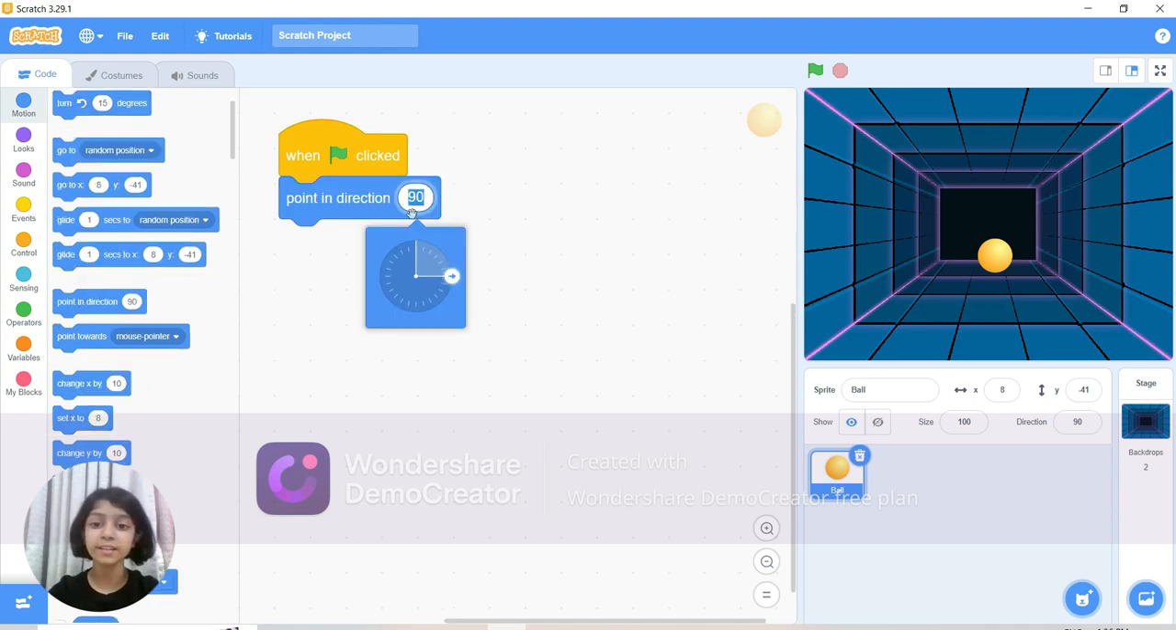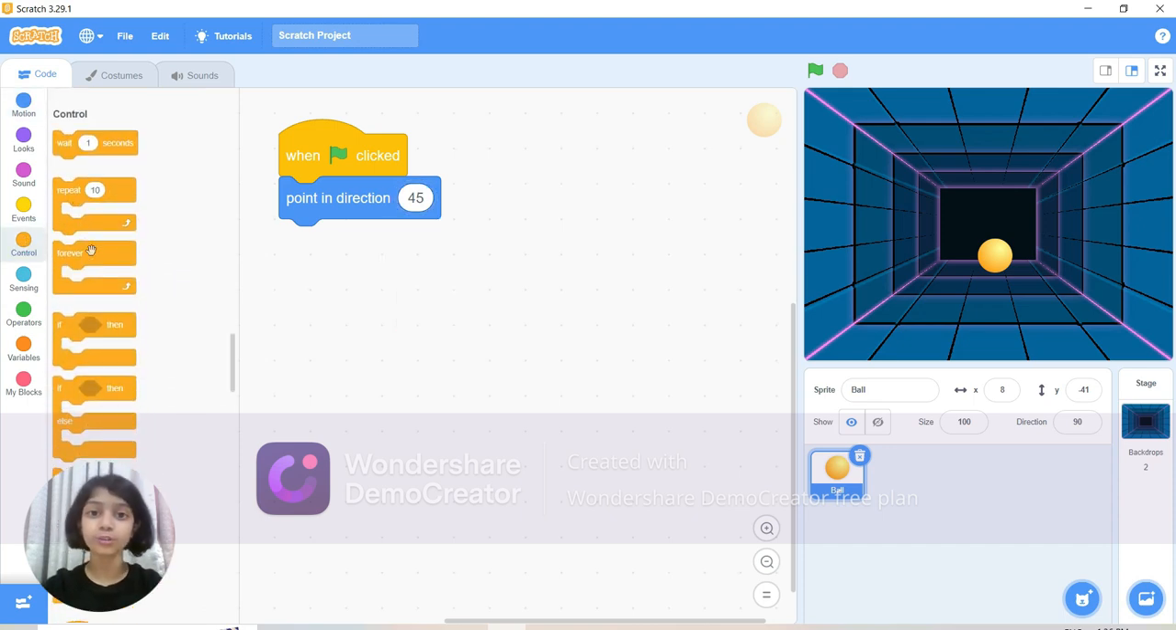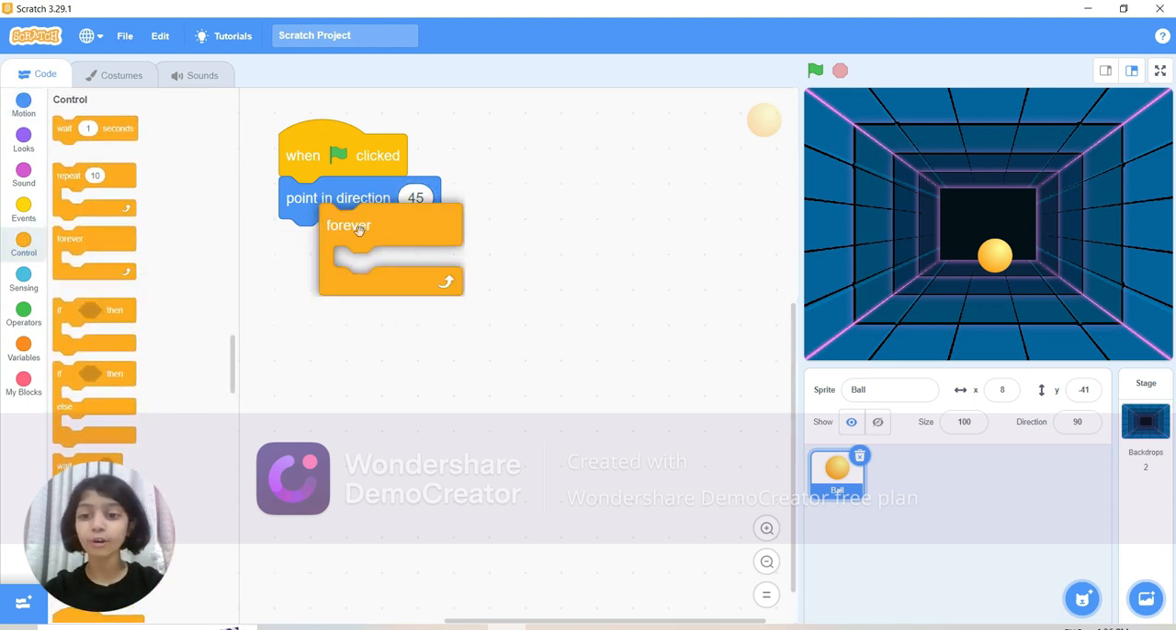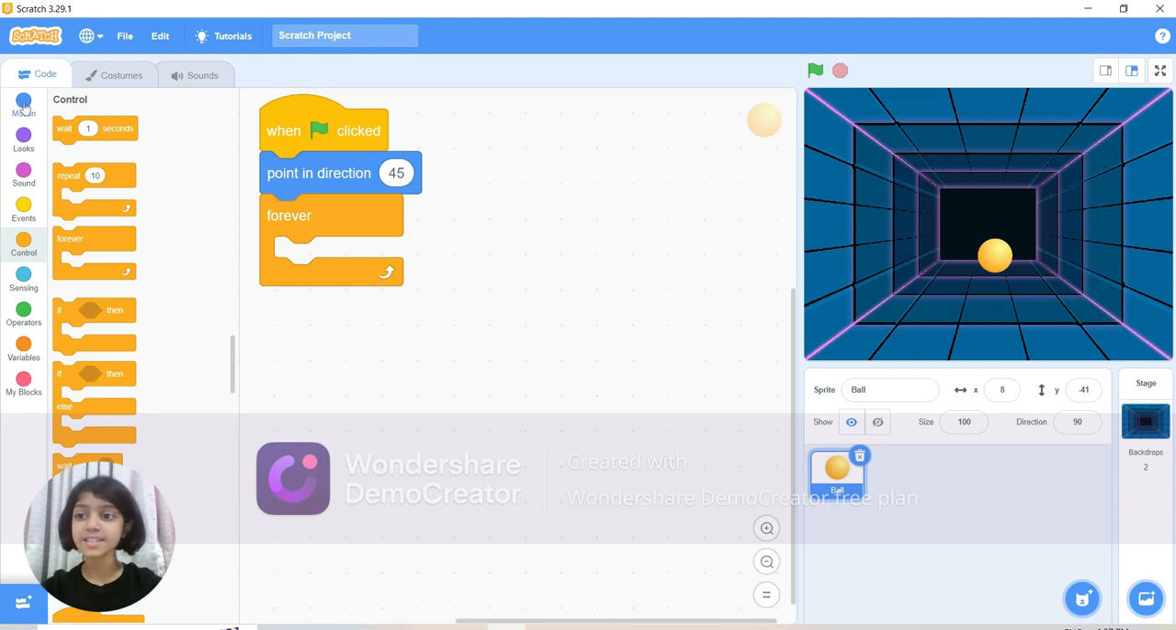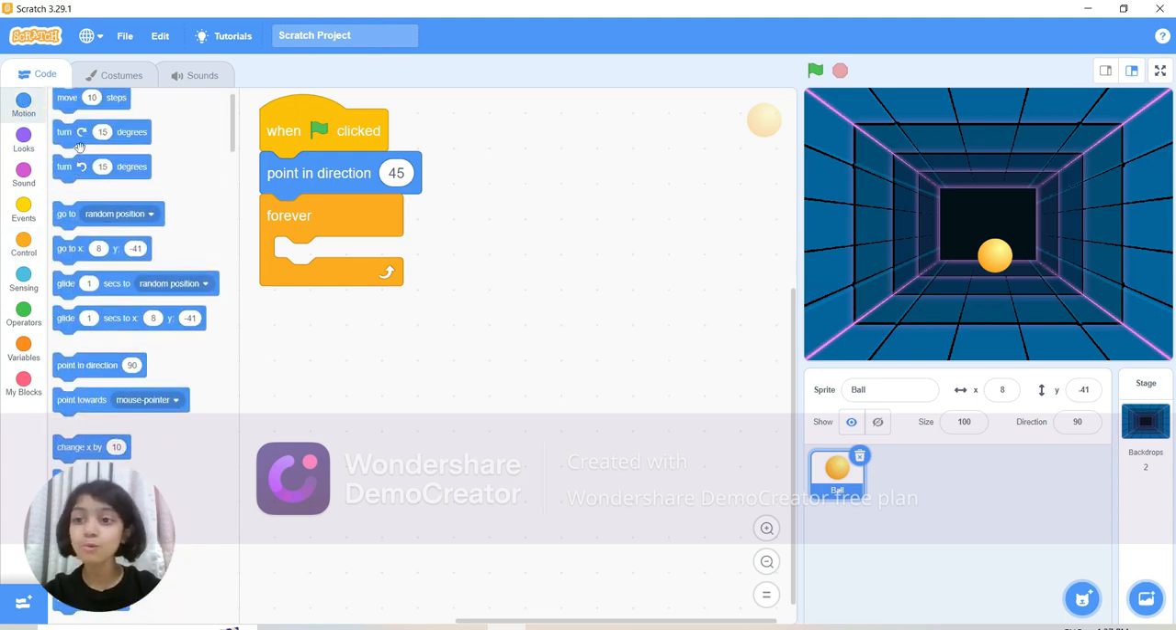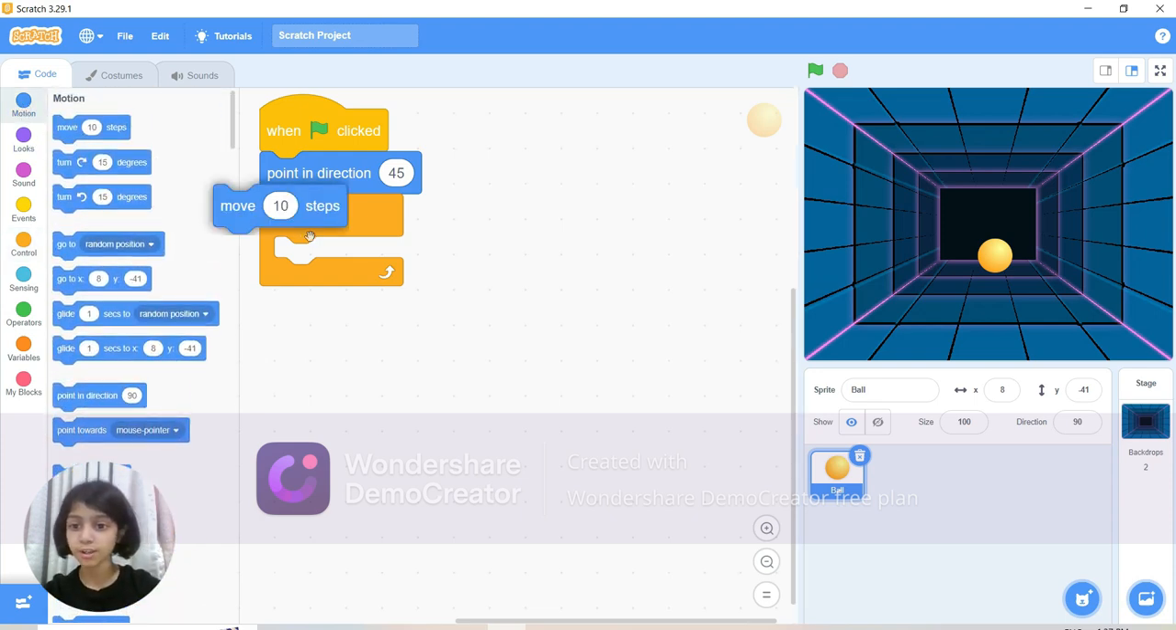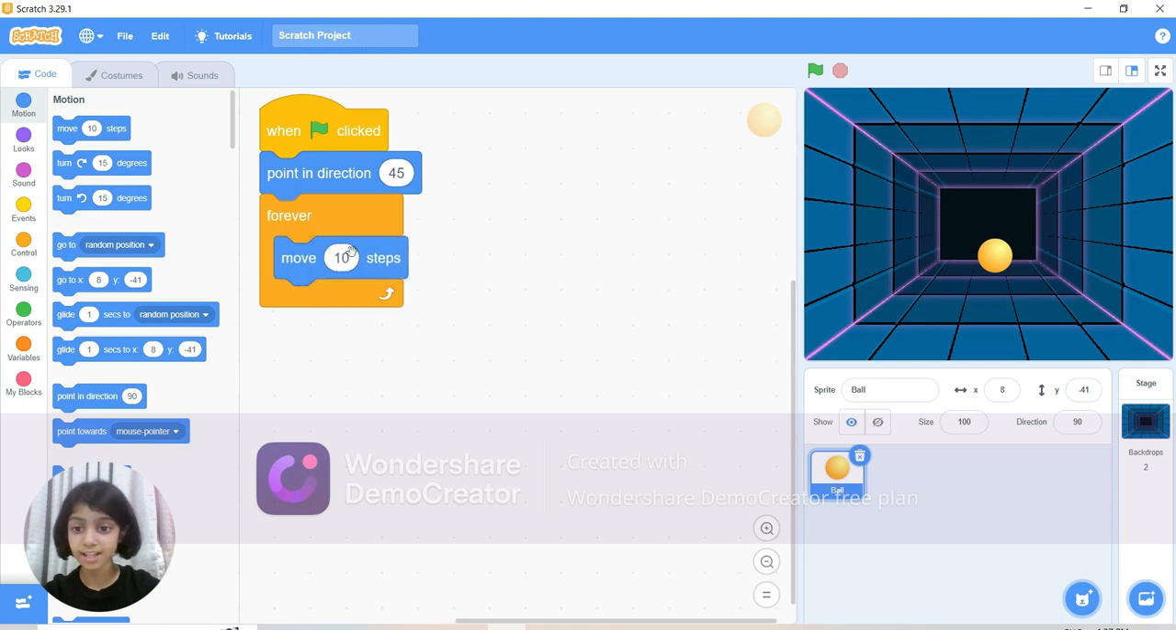Now when you click on it, you will see a clock. You can even move the arrow of the clock. I'm gonna make it 45. 45 is like top right. Now we have to go to the control section and take the forever loop. Inside the loop, let's take move 15 steps. So instead of moving just 10 steps, we have to do it 15.